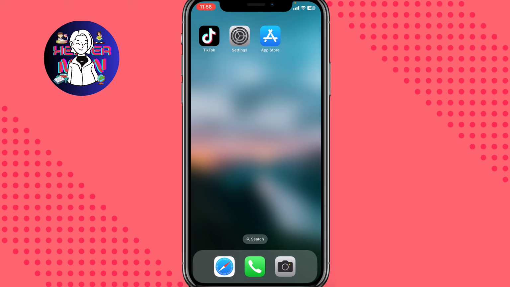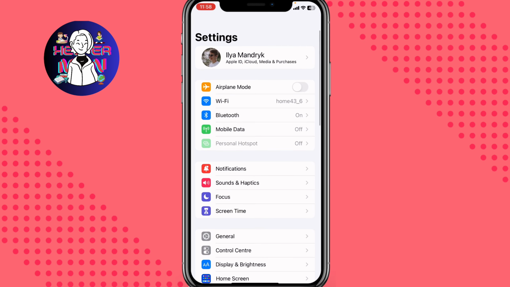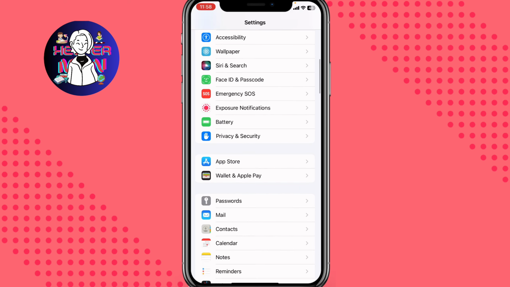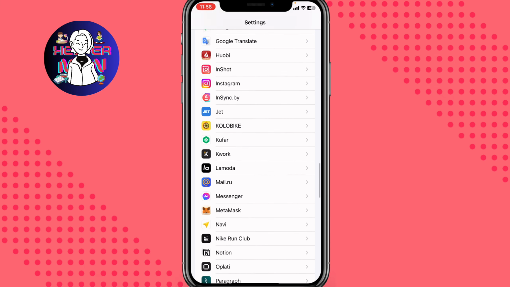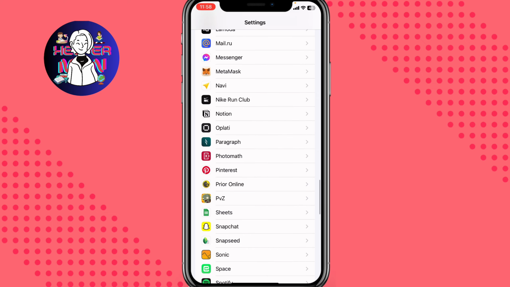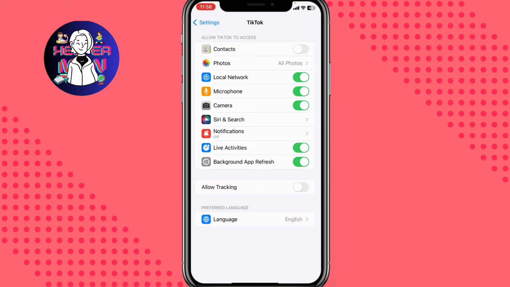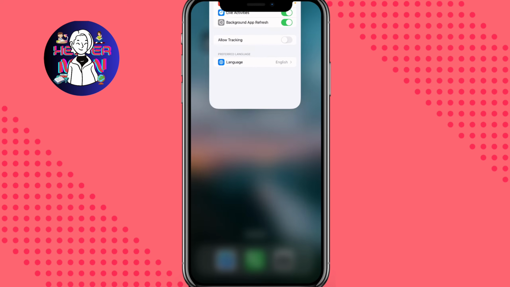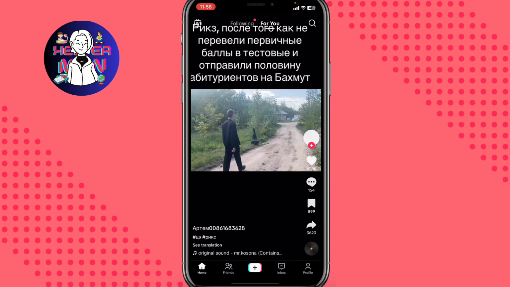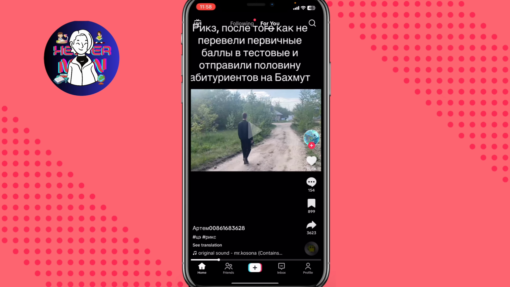The next way to fix it is to go to settings right up here, and for the iPhone it looks like this. We need to scroll down to find all the apps we have, and from this page simply find TikTok, click on the TikTok icon, and please make sure that all of your settings are the same as mine. As you can see, I have the local network, microphone, camera, live activities, and background app refresh features turned on, so please turn them on also. After that you can try to close settings and then reopen TikTok, and your problem will probably be automatically fixed.